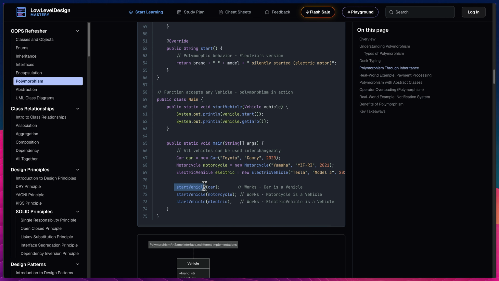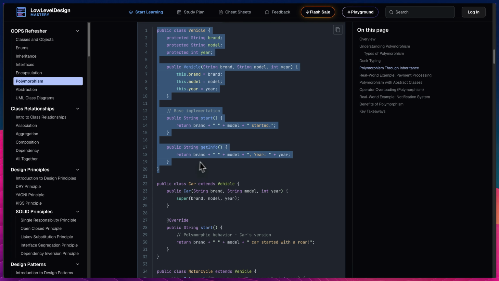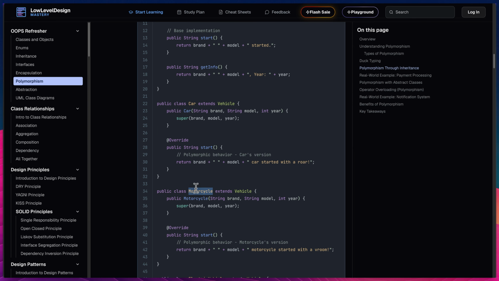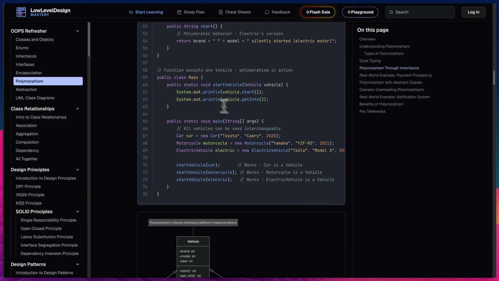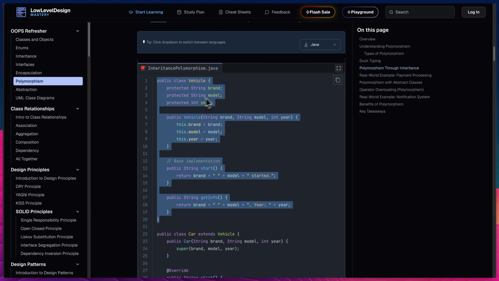See, when you are calling startVehicle, it accepts something which is of type Vehicle class, right? But even though we are sending a car or motorcycle, right? If you see this example carefully, startVehicle accepts a vehicle which is of type Vehicle class, but here we are sending car, motorcycle, electric, and it is working. Why is it working? Because all of them are extending from this base class, right? This is how we can achieve polymorphism using inheritance.